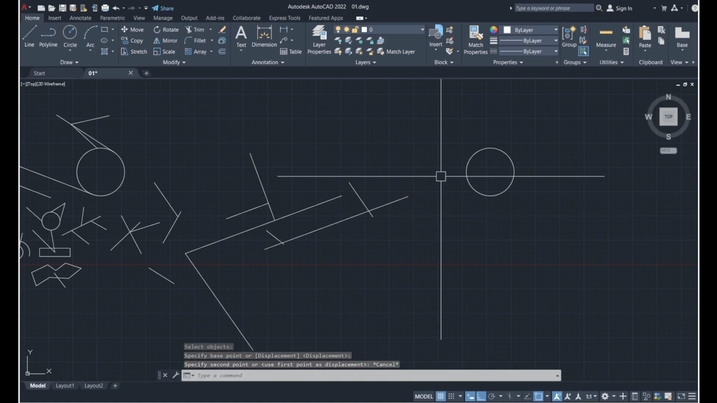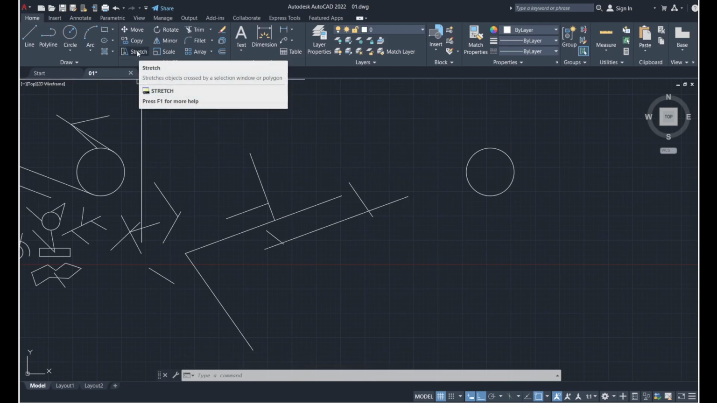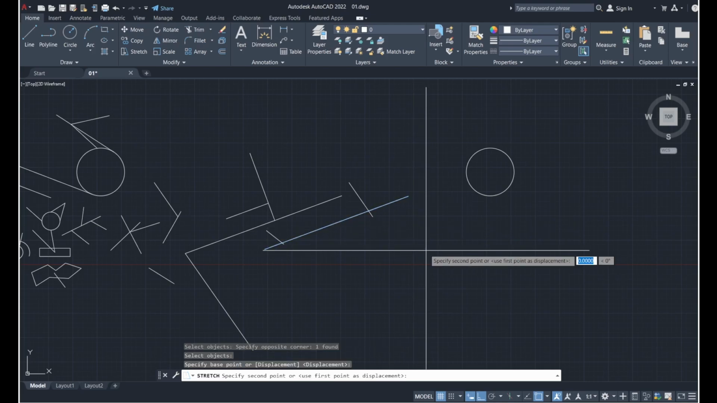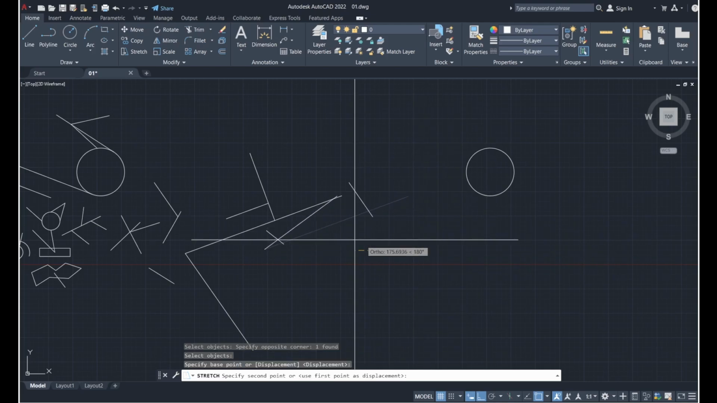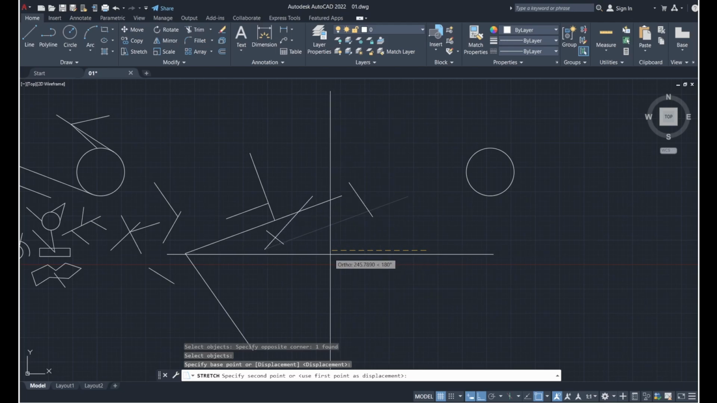so now we're going to learn how to use the stretch tool. For that, I'm going to come over here and select this in the modify panel, and what I'm going to do is I'm going to click and drag and select only this point of the line, but I'm going to do it moving to the left. Select this point of the line and I'm going to press enter again, and I'm going to give a base point, and as you can see it is stretching only that point in the line.